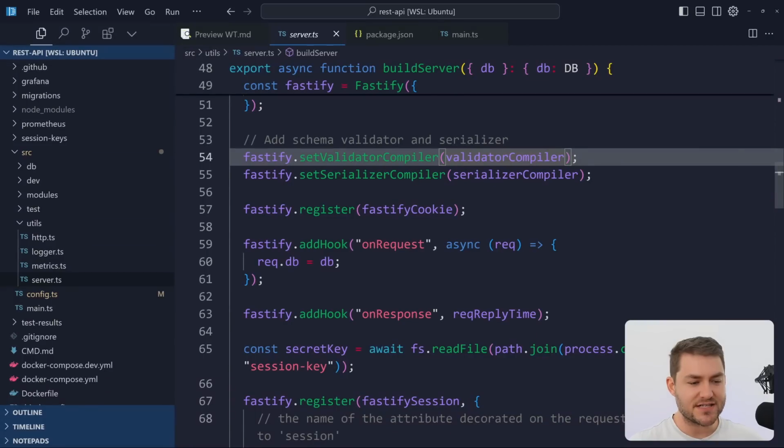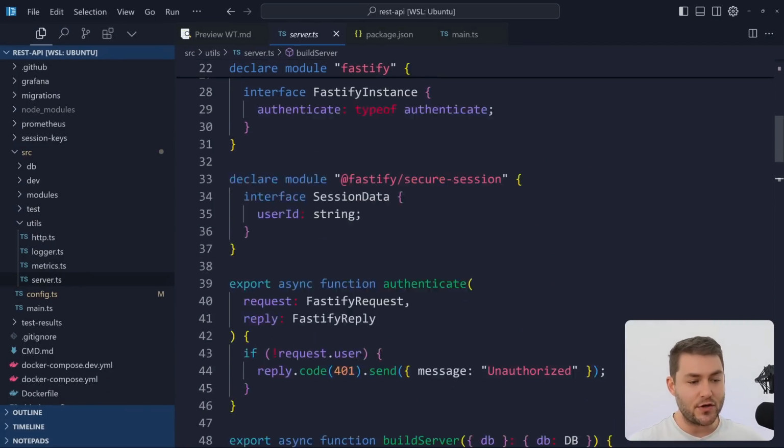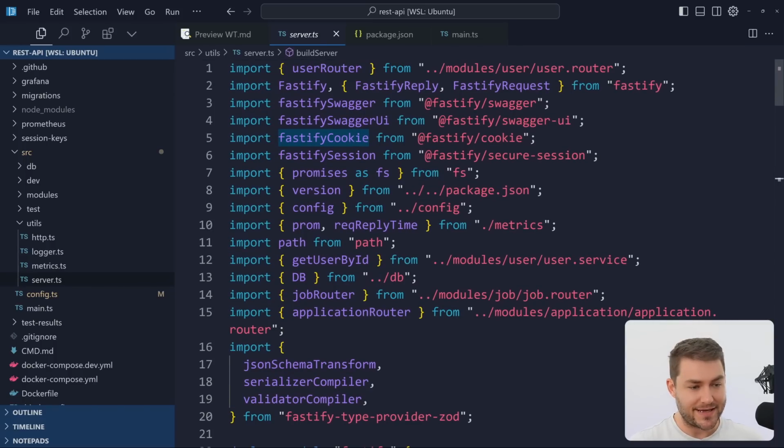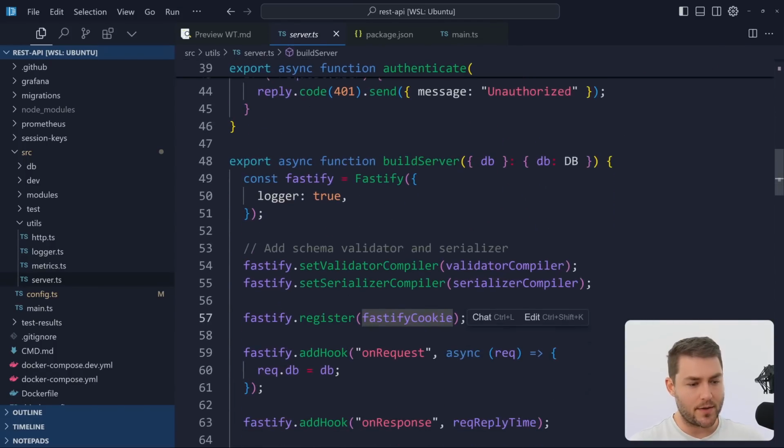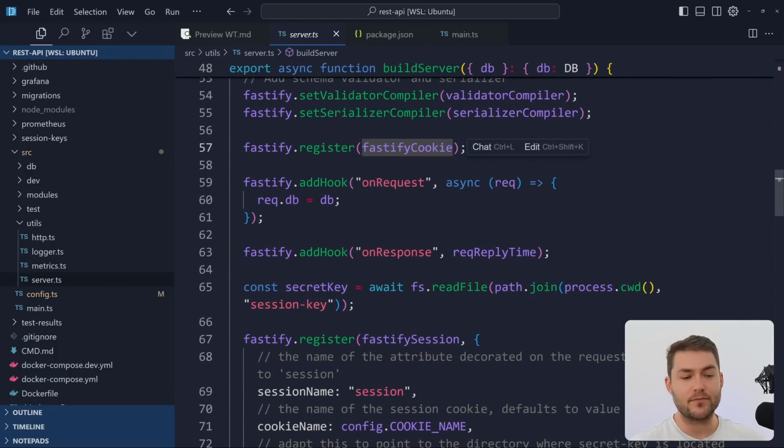So I'm going to register a plugin here, and to register a plugin with Fastify, you just call register, and then you pass the plugin in. This one here is Fastify cookie. I'm going to register that plugin, and I'm going to use Fastify cookie because I'm going to use sessions, and my session token is going to be stored inside of a cookie.